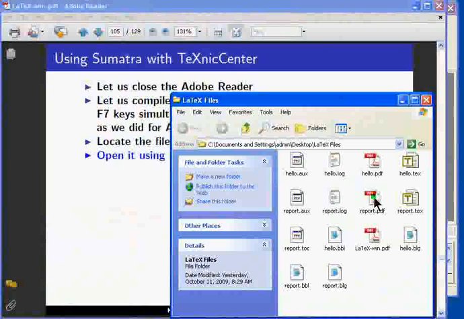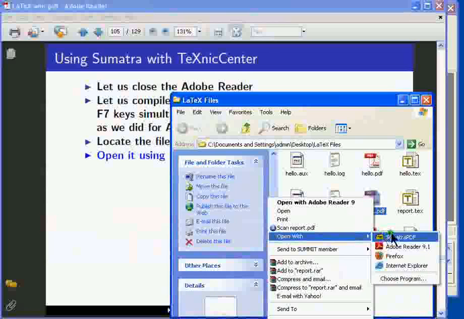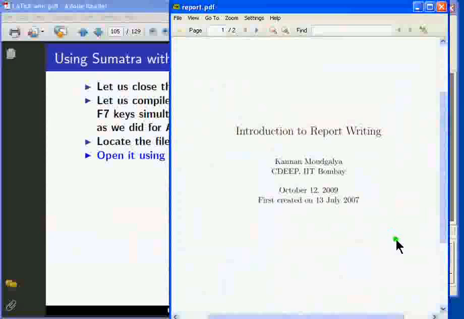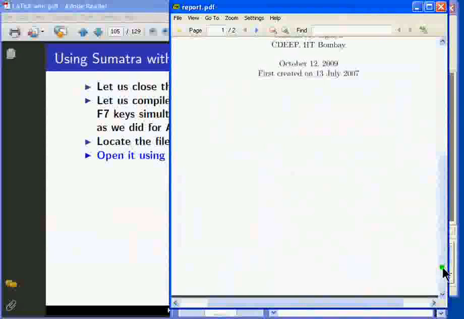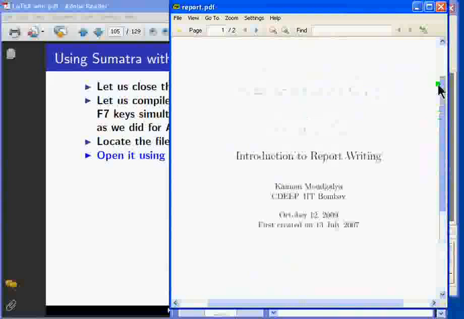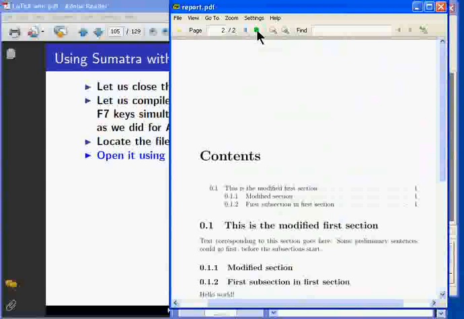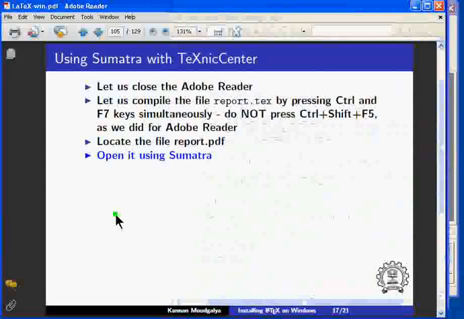Okay, let's go to LaTeX files. So report.pdf is there. What I will do is open with Sumatra. Alright, this is Sumatra. Let me just take it up a little bit. And let's go to the next page. Alright, this is the first page. Second page, we have to go from here. Okay, this is the second page.